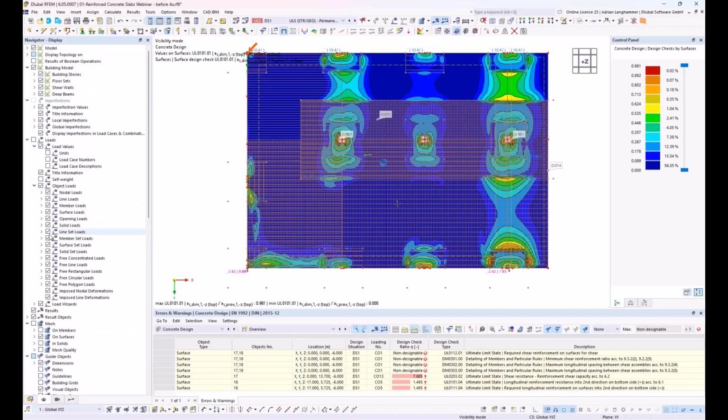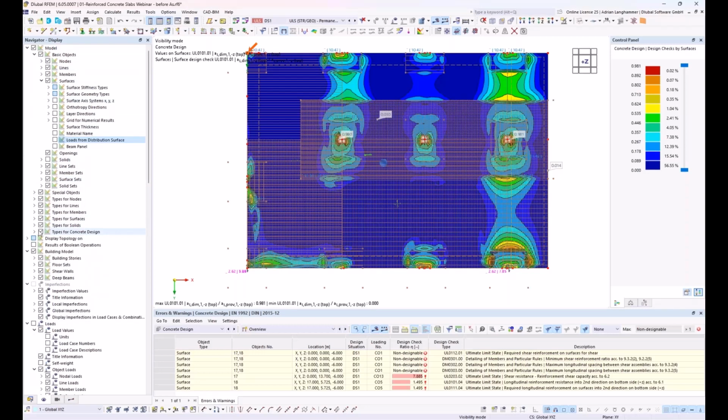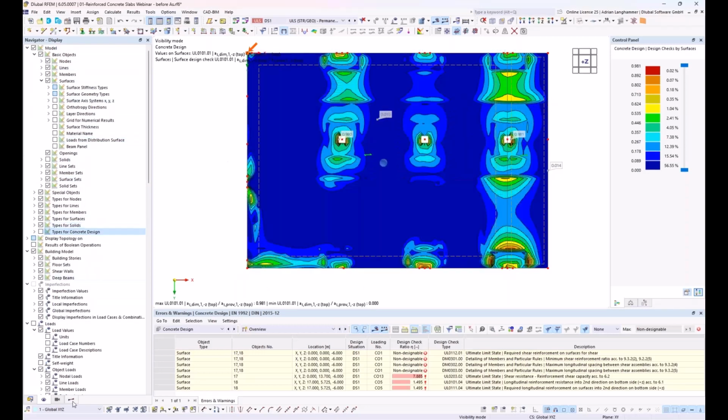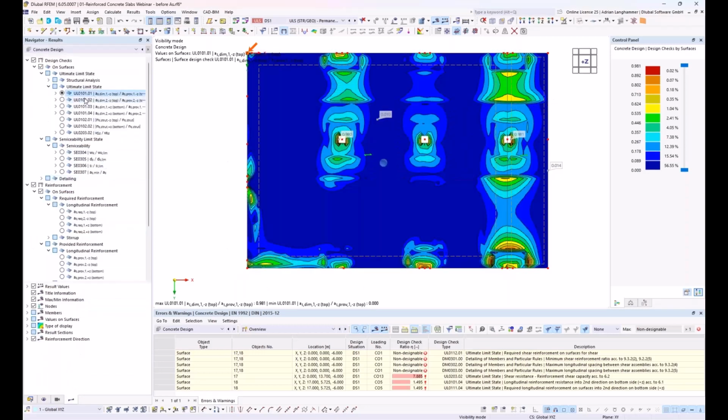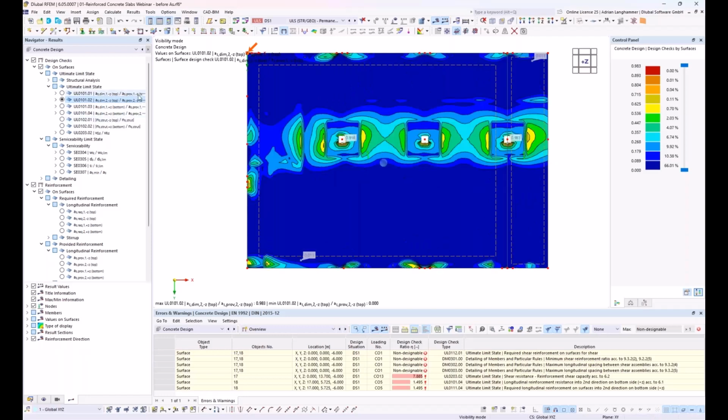Maybe it does not look that good if I have this reinforcement turned on. I can switch it off here if I switch off types for concrete design. So I see here the design check for the ULS. Everything is below 1, so everything is fulfilled at the top side here, both directions.